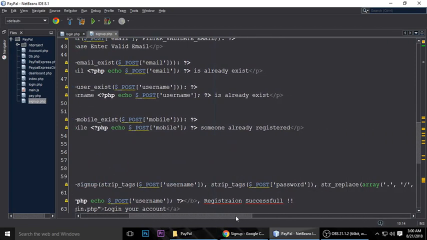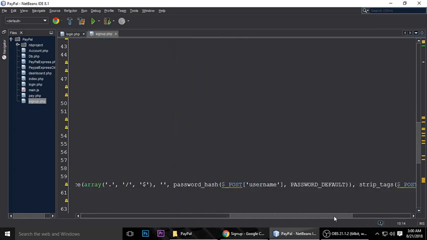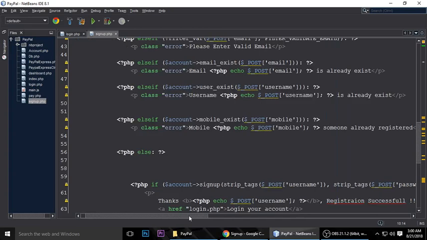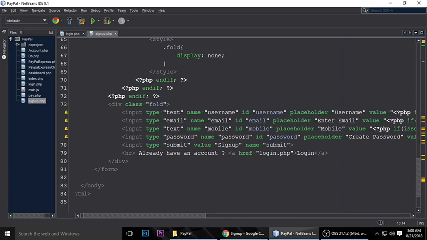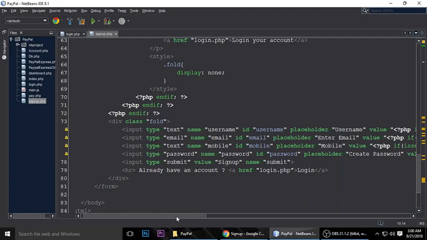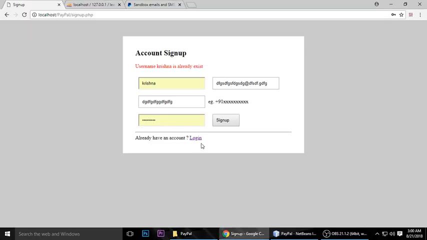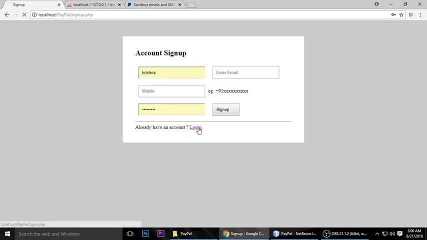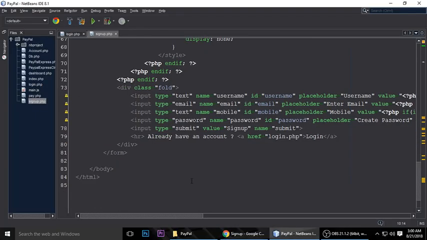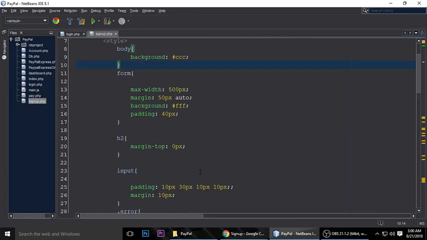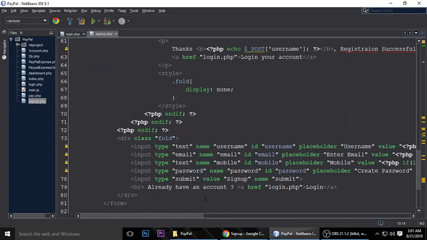So you can write it, or you can also download the code. Log in to your account. This is just a simple login and sign up page, right? It's a simple code, which I was showing you here.